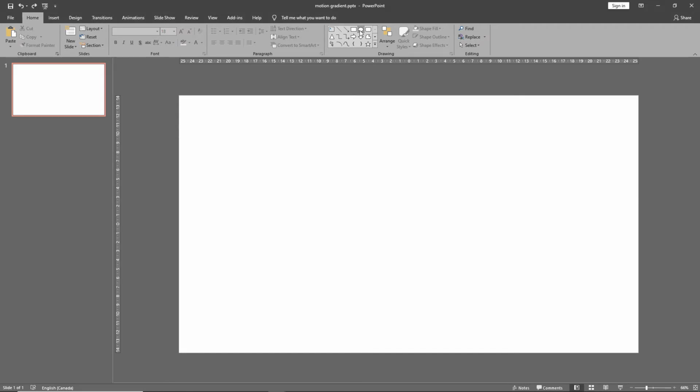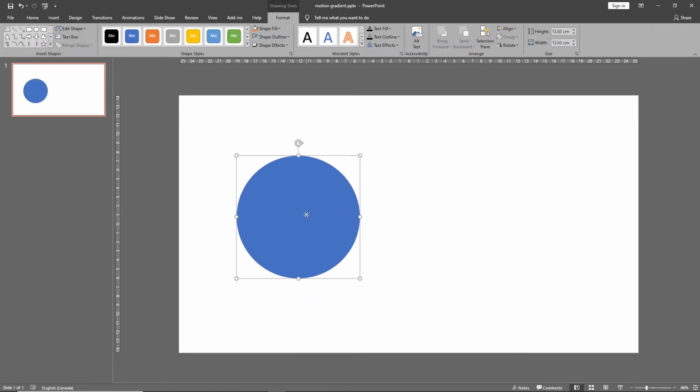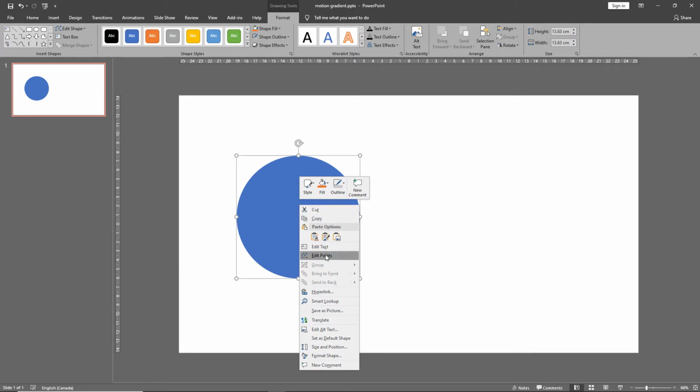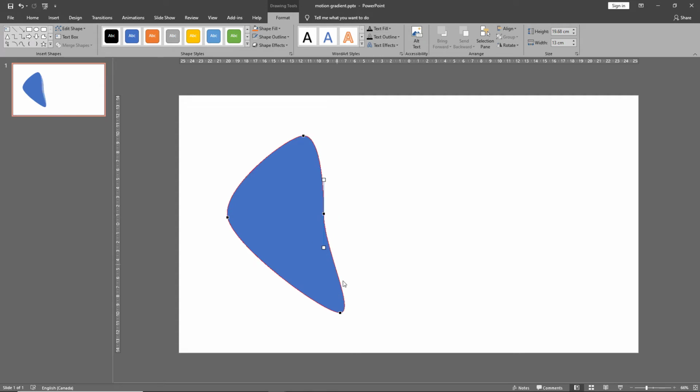Let's start by creating a circle and removing its outline. Then right-click on your circle and go to Edit Points. Play with these edit points and change your circle into an organic-looking amoeba-like shape. Play around with it and create any kind of shape you want.